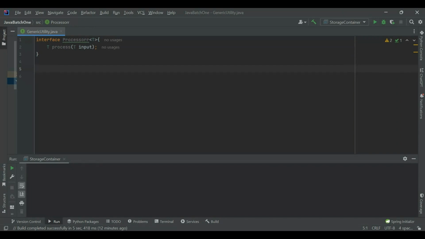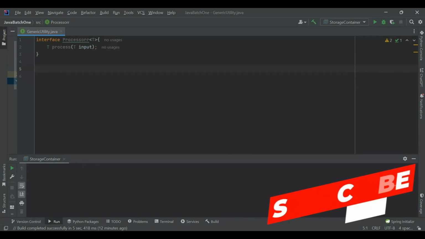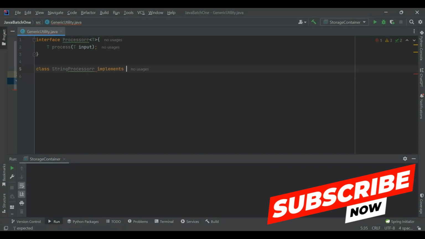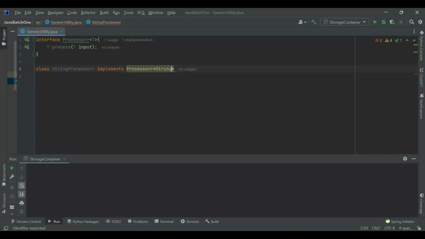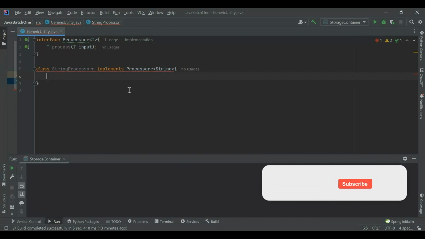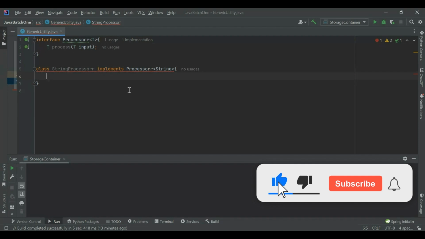Next, let's try to implement this interface with a class and let's name the class StringProcessor. It is going to implement Processor. So I'm going to say the type as String. Previously, we used the identifier T in the interface and now I'm mentioning the type as String. Now inside the StringProcessor, we are going to implement the process method that was mentioned in the Processor interface.